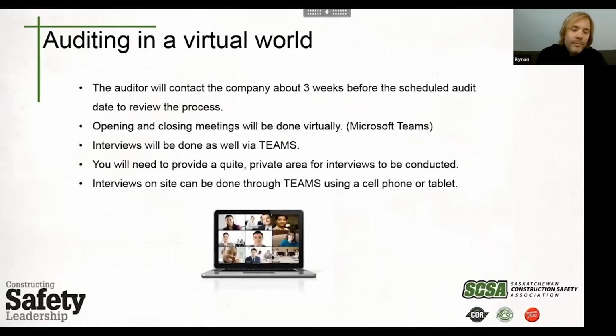So you'll begin uploading documentation as soon as possible to ensure that everything is completed and ready for the audit. So documentation upload will take place in the 3 weeks prior to the audit.